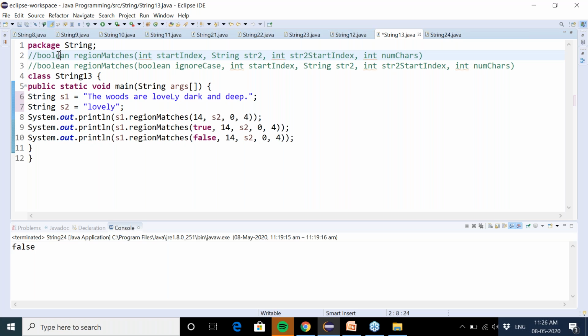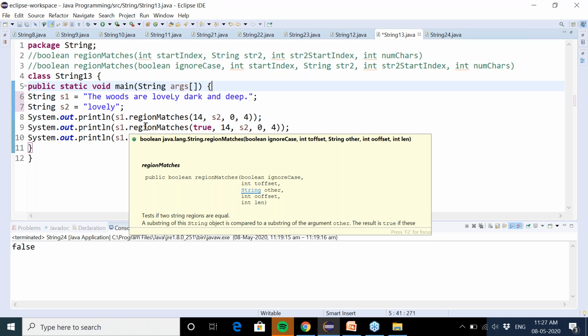But this time we are using the second method. The regionMatches method is overloaded in the String class, so there are 2 regionMatches methods in the String class. One has a Boolean type first variable. In this case, if you write true, then it will ignore the case, and if you write false, then the match will be a case sensitive match.